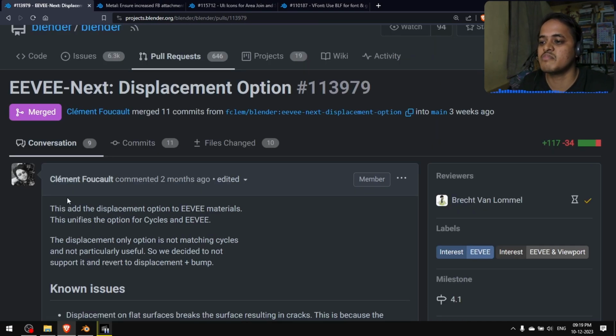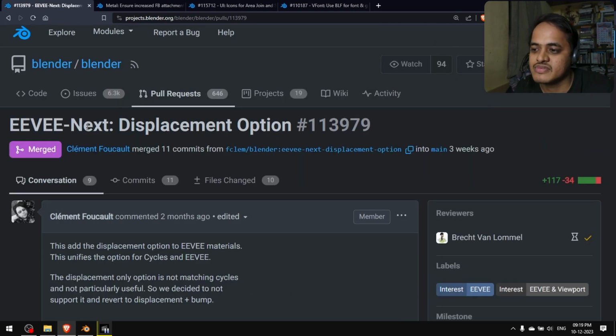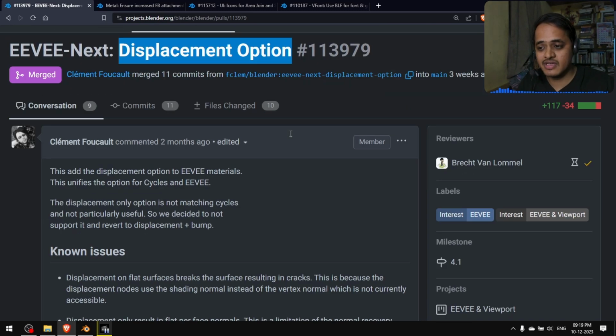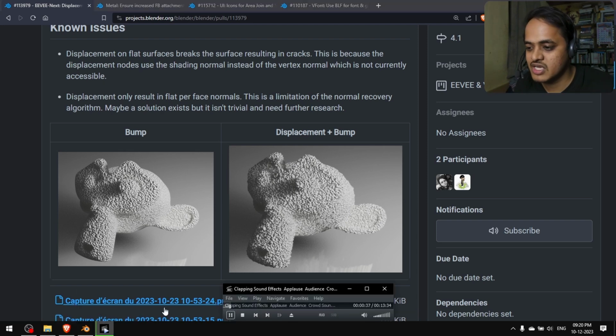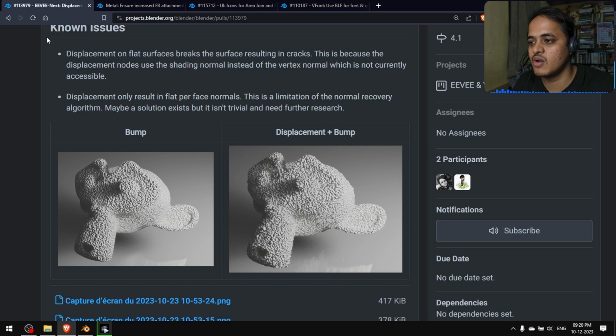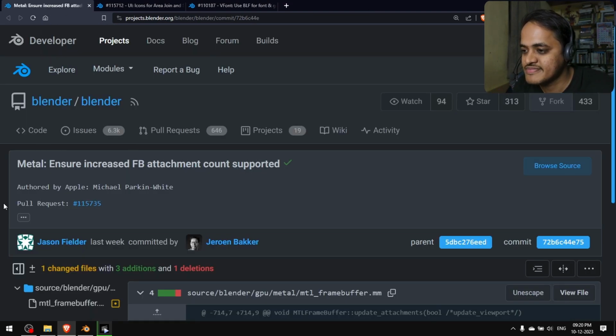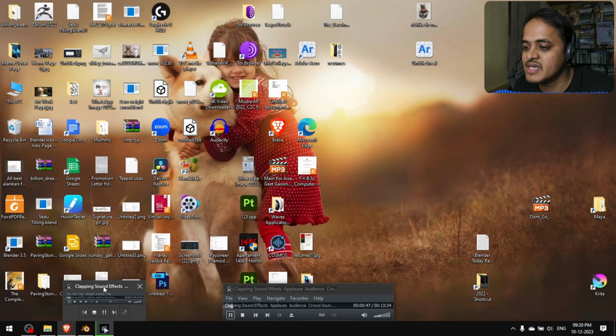And Clement Foucault, Mr. Foucault, the god of EEVEE. In the next version, we are going to get displacement right inside EEVEE. And for those who don't know, if we don't use displacement and only use bump, the edges will be sharp. But if we use displacement, the edges will follow the bump exactly, giving it undulations. So he deserves a huge and longer round of applause for this awesome work he has been doing.